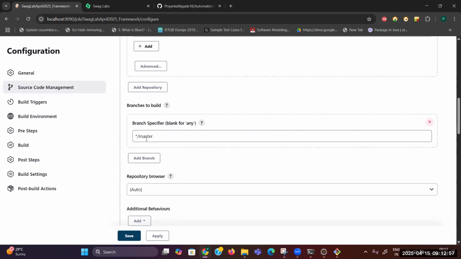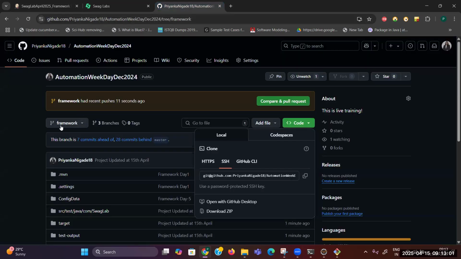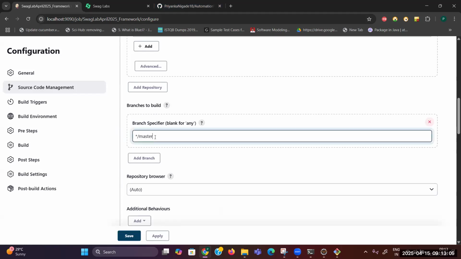Which branch would I like to run? That's not master. In my case, it is a framework branch. So I will just come here, and instead of master, I'm writing the branch name. The current project is available on the framework branch, so please run the project which is available on that branch.